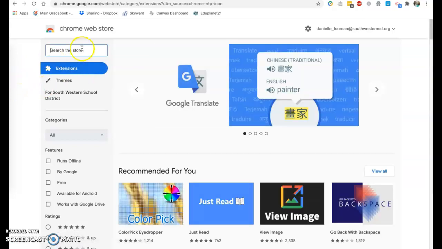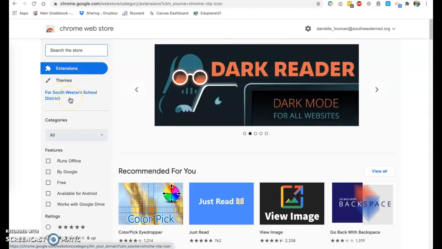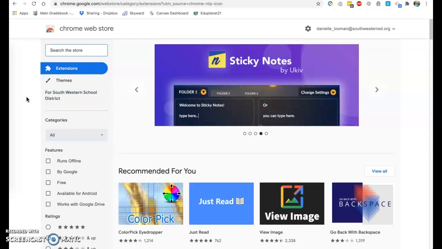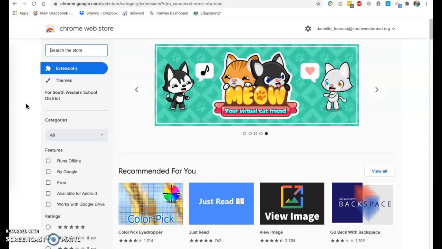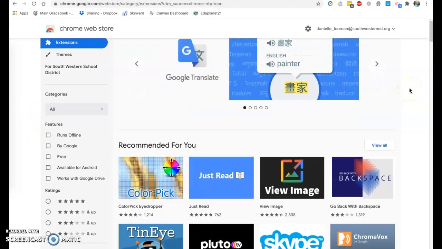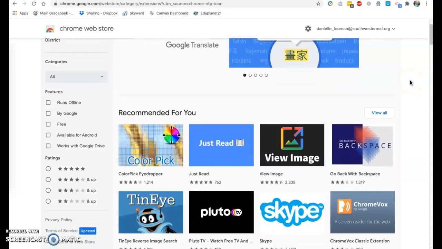Once you're here, you'll notice that you can search for extensions, you can search for themes, but I do want to point out that this is because you're logged in under your school username and password. This is for Southwestern School District, so they're not going to allow you to download just anything that you want. But if you are interested in an extension and it's not available because of the Southwestern administrator, you just let me know and we can do our best to get it into your possible extensions.